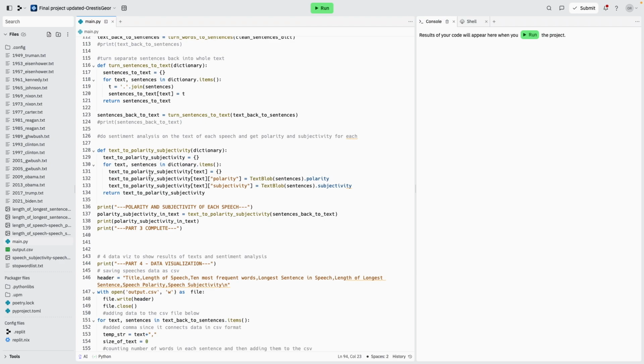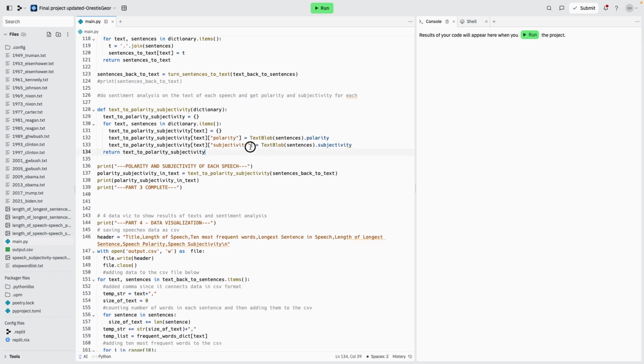And then in the third function, what I essentially did was I created a function to check the polarity and subjectivity of each speech. You can see the block of code here.